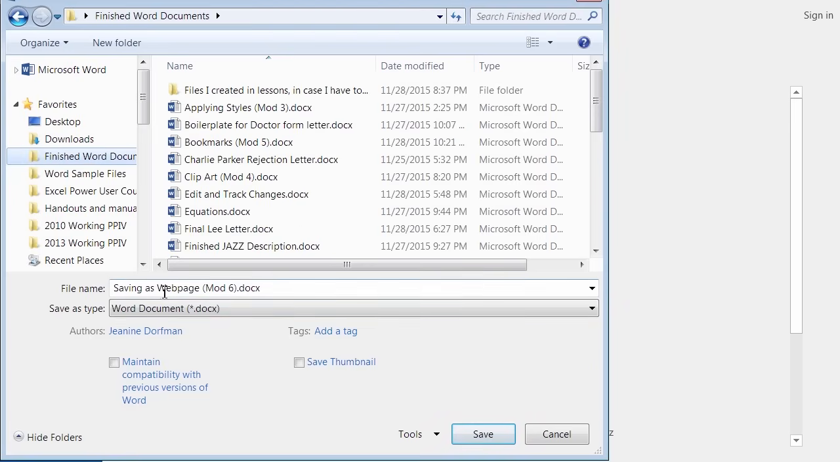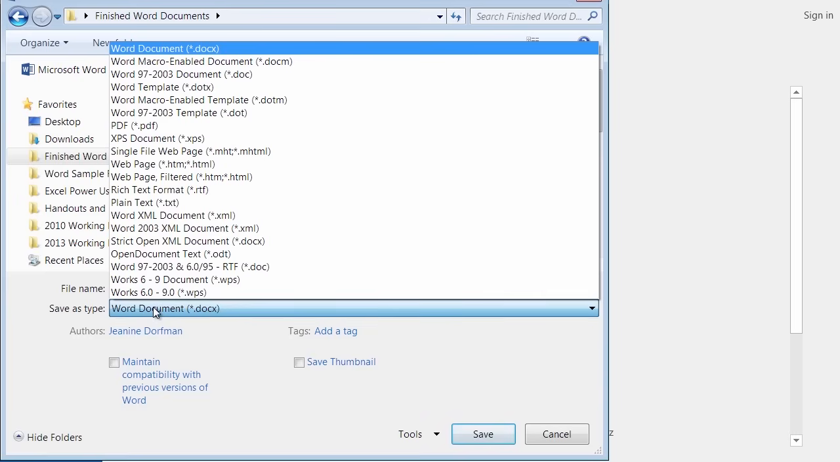And we can keep it named Saving as Web Page, only it won't end in docx. It'll be some sort of HTML, something like that. So we're going to go down to the Save as Type list box, and I click in that box, and I see a list of things that I could save it as.